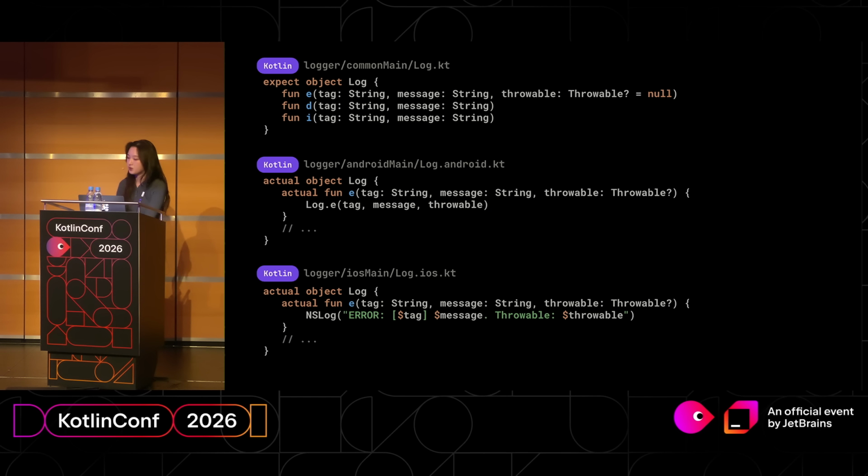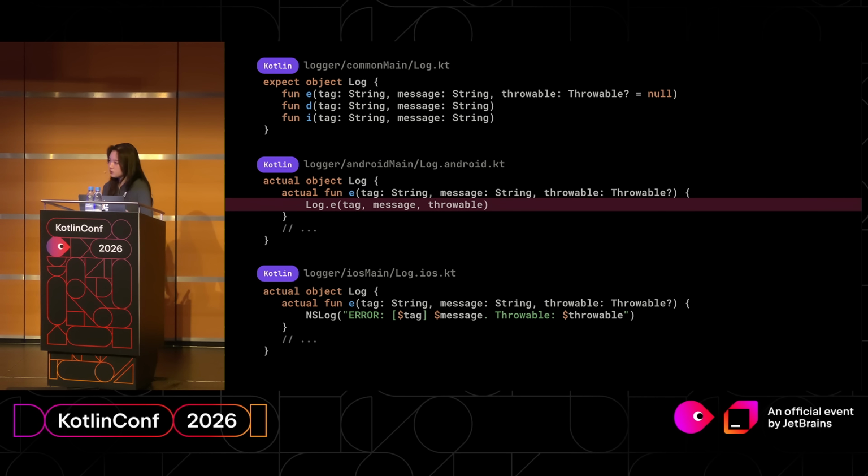Here is the actual code. In common main, we define an expect object Log with functions for error, debug, and info logging. In Android main, we use Android's native Log, and in iOS main, we use NSLog. This works fine for basic logging, but we needed to integrate the internal crash reporting tool for a better view.